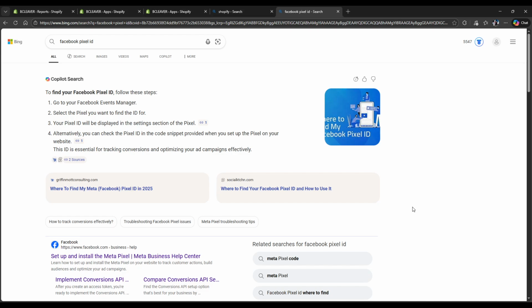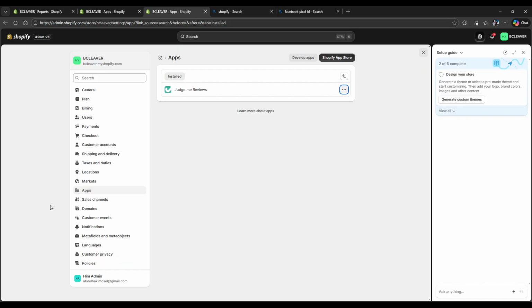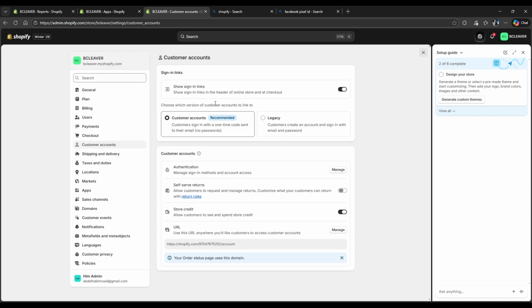So, let's get started. First, you should go to your settings, look for customer events, and verify the correct pixel ID. You can also go to Shopify here, look for your settings as well. There is this customer accounts, look for any sign up links, customer accounts, customers sign in with one-time code sent to their email, no password. You can check this authentication issues and store credits and a lot of options here.